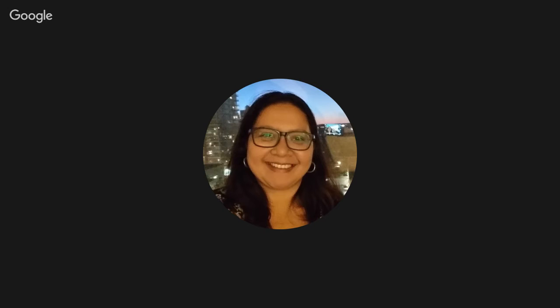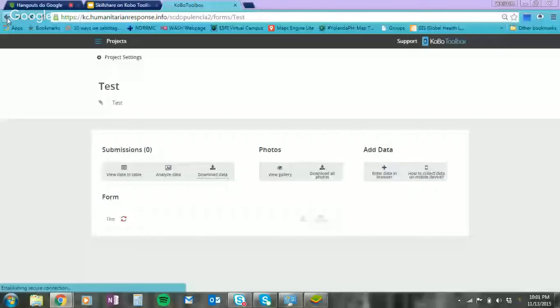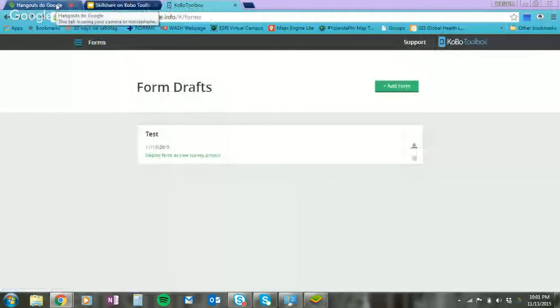After you moved from the Kobo Toolbox on the web and you got back into the presentation, can you start that part again? Okay. But you've already seen how to deploy the form as a new survey project? Yeah, you can show that again.